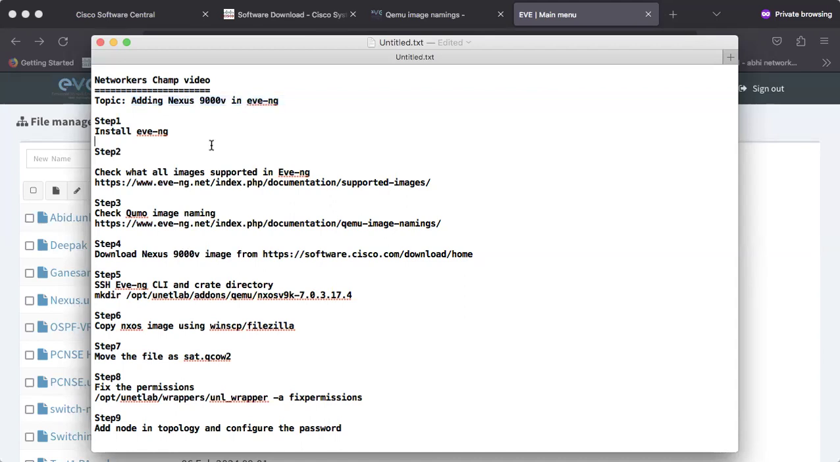Okay, so I have jotted down these steps here. There are a total of 9 steps to achieve this, right? Step one says to install EVNG. I'm not going to show how to install it, because we have already recorded a session on how to install EVNG on a Windows machine or an ESXi server or anywhere.